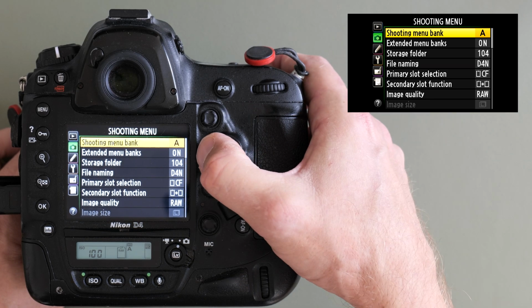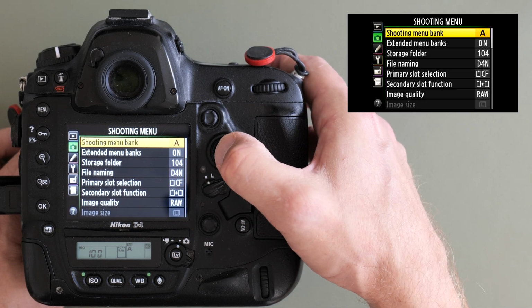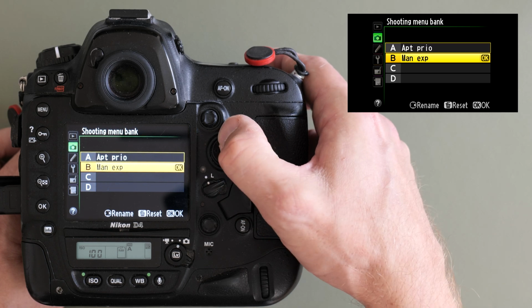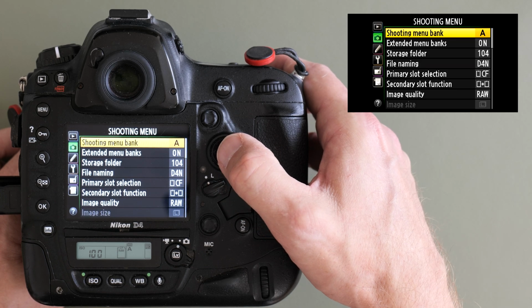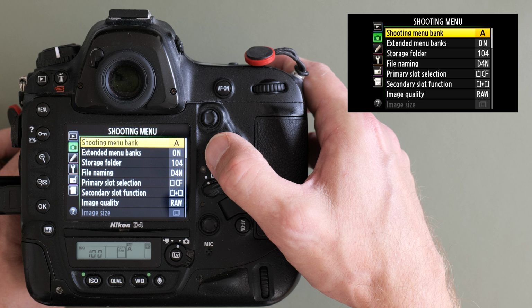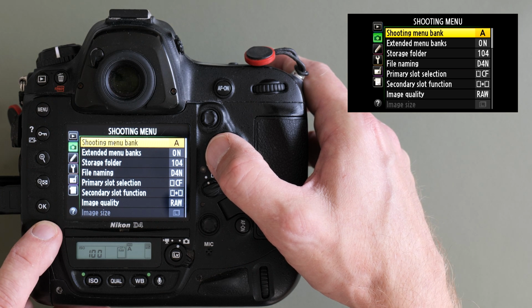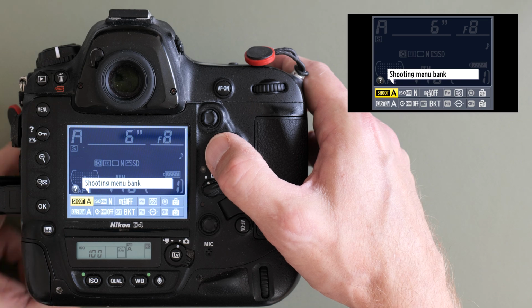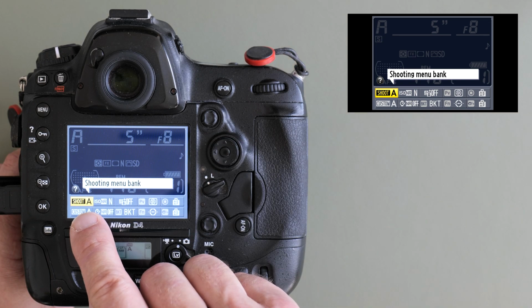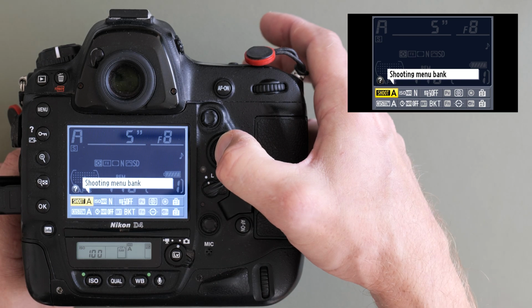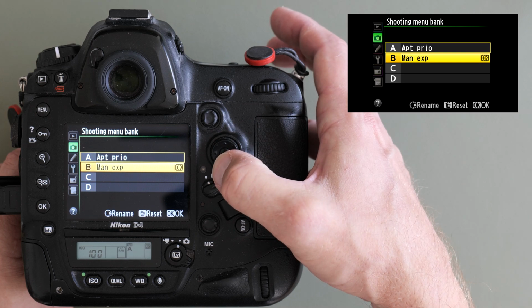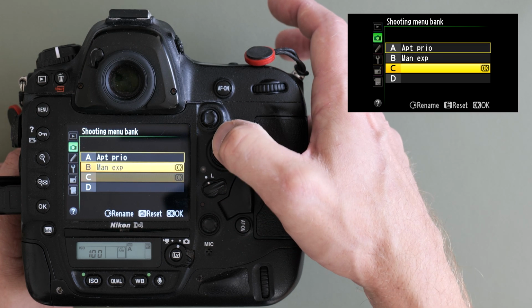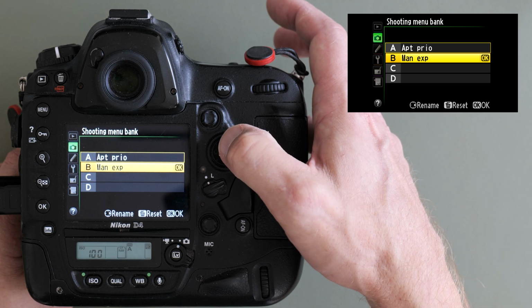Otherwise, those 3 parameters will be constant and will not be affected by switching bank. Some find it a bit cumbersome to go into the menu system here and select the shooting menu bank and then press I want to go for A here and then go back out again. I actually agree, but there is a shortcut. If you hit the info button and hit it again, you get into this little sub menu, and in here you can actually select the bank. So it's a little bit faster, 2 times info, and then you can select the bank.